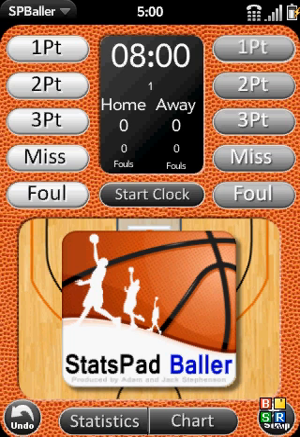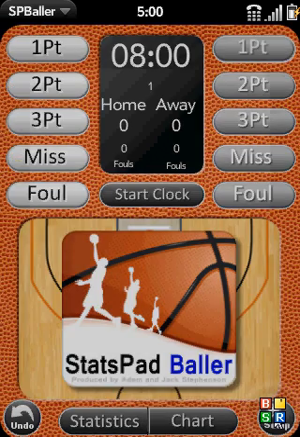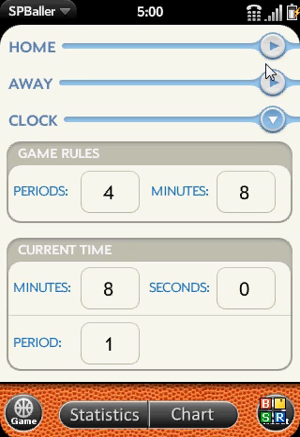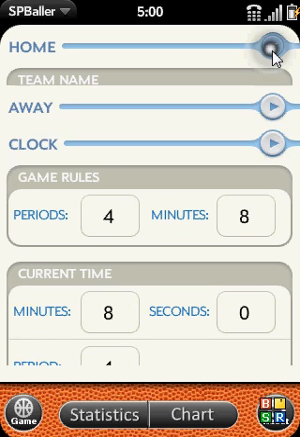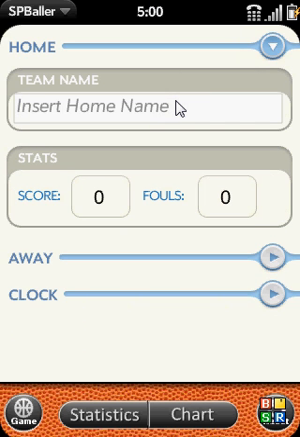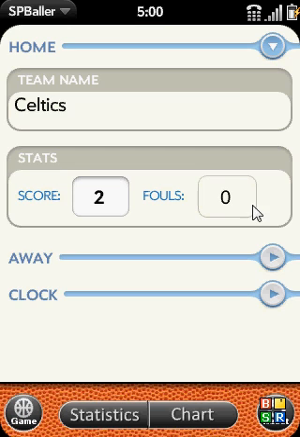First of all, let's go to the setup page. Now, on this page, there's a lot of information that you can set up for the game. You can insert a team name for the home team, Celtics. You can also change the score and the number of fouls that team has. Now you'll see in a second here that change on the main game page.